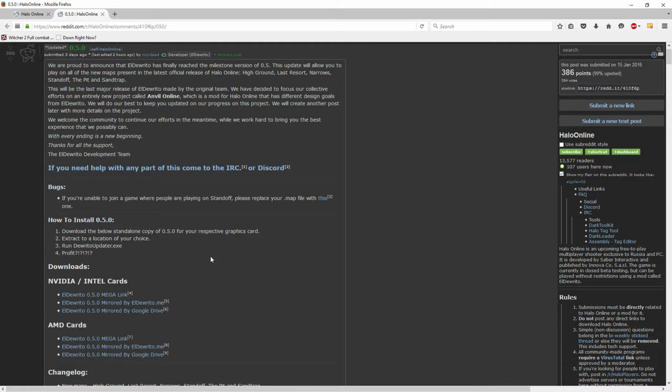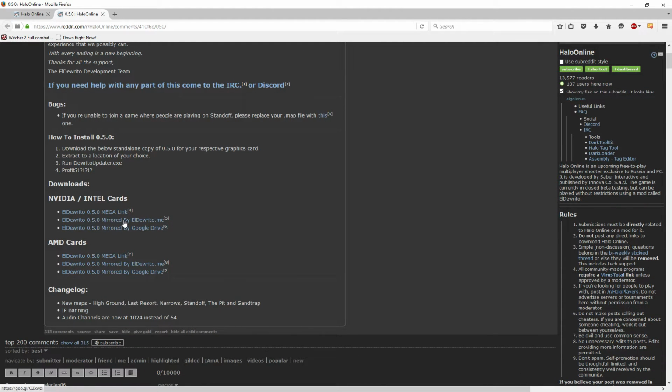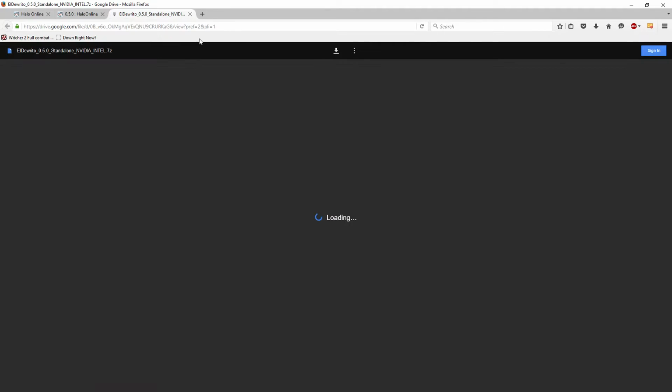They've added more links since the last time I was on here, so you've got a Mega link, eldorito.me, and a Google Drive link. Make sure you choose whether you have an NVIDIA, an Intel, or an AMD card, and choose the link for you. All of these should be the same file. The Google Drive one should be pretty quick. Basically, you just click on it and click download.